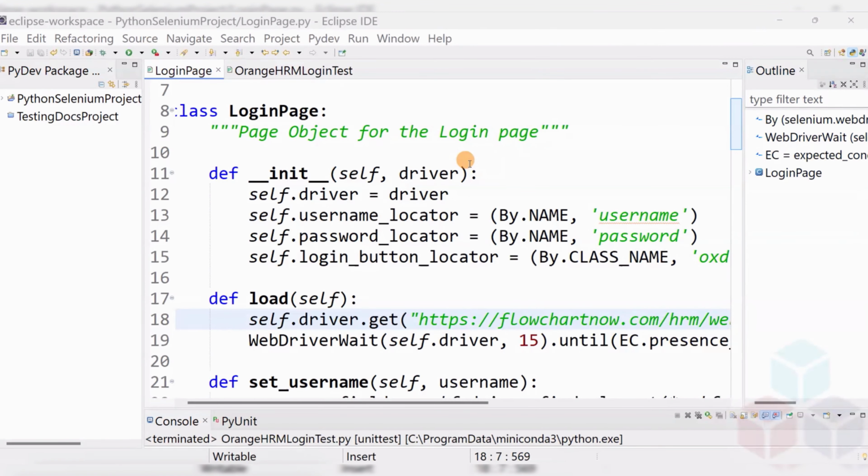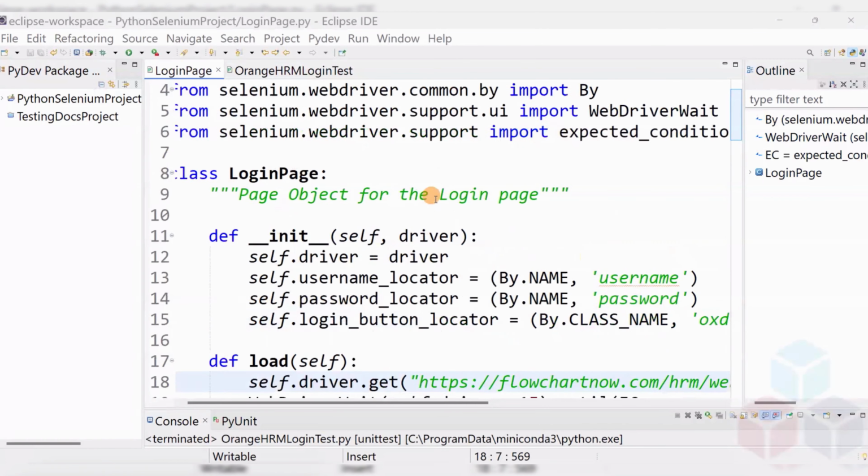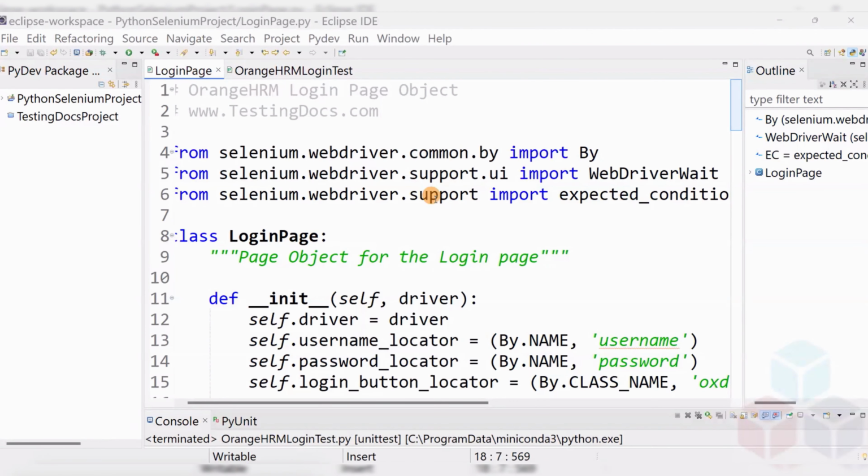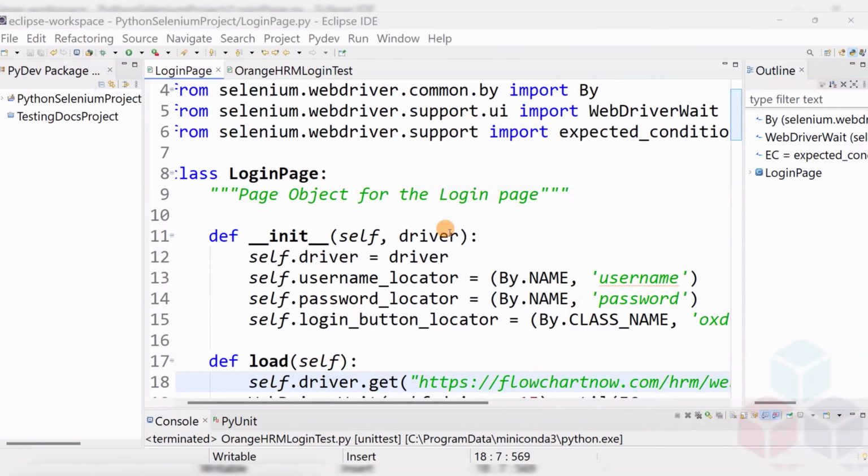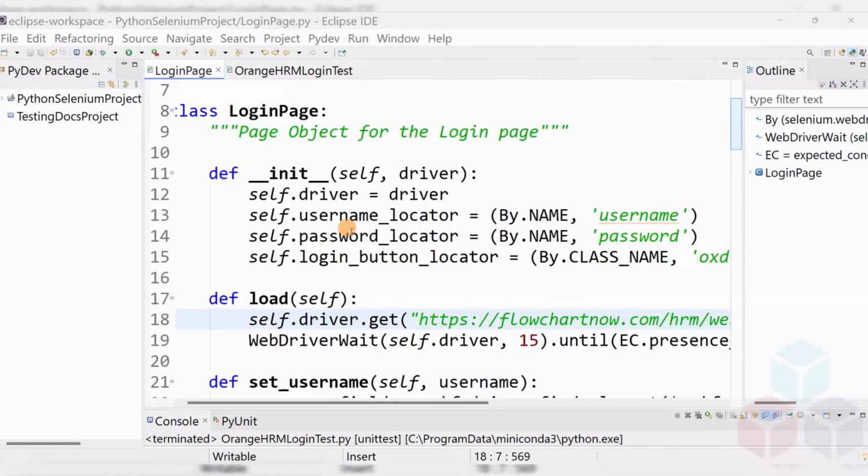A page object is a normal Python class which denotes a web application page. In this case, the page object is for the Orange HRM application login page. A page object contains variables that denote the web elements, and methods that are the actions performed on the web elements. If you see this page object, it has three variables identified by a name locating mechanism.